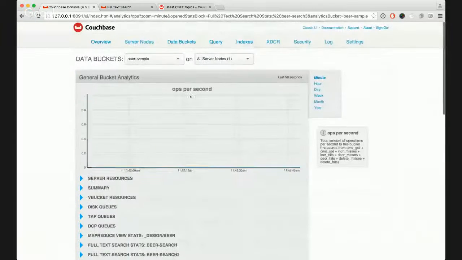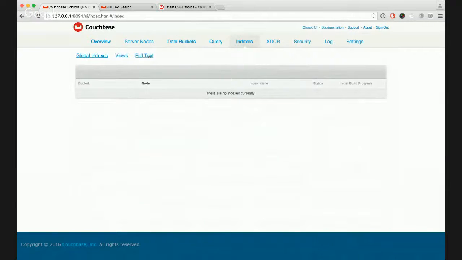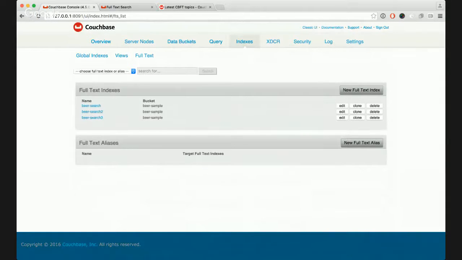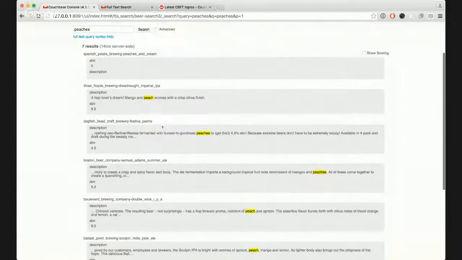Again, we won't wait for it to finish. We're going to go back to indexes, full text search. And this time I'm going to search for something that I know has some inexact matches. So in this case, I'm going to say peaches, maybe if you like fruity beers or lambics. You notice now when we search for peaches, we're getting matches on peach and on peaches. And that's because the stemming that's going on for English is going to essentially stem those down to the same term in the index.